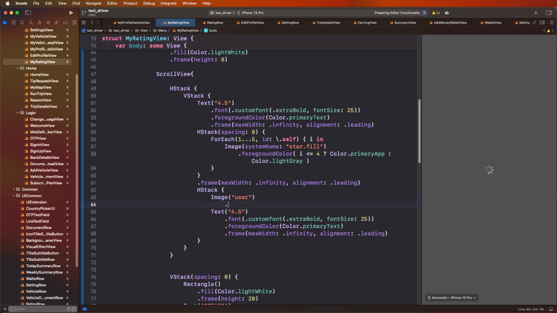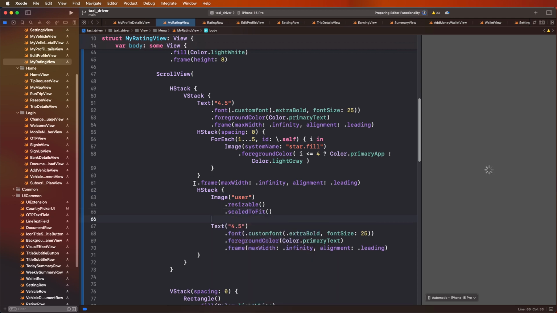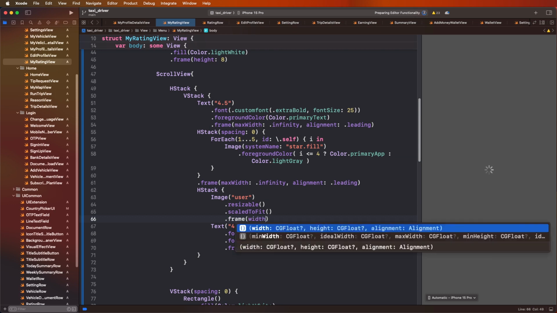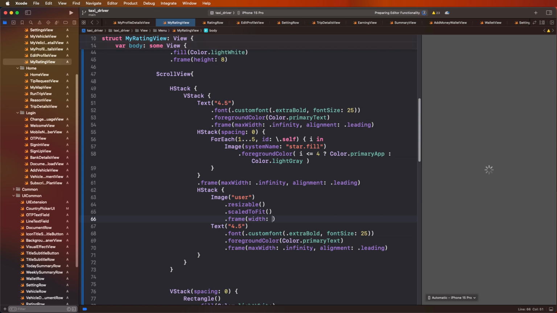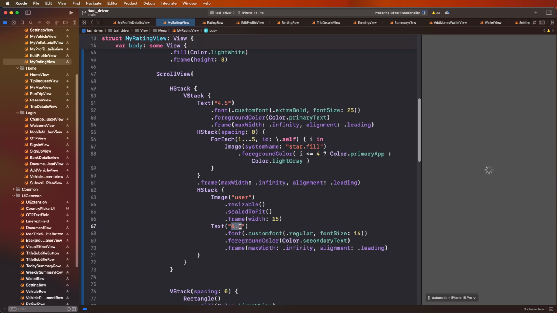Set users resizable, scale to fit. After need to set this here the width. Give this here the width as I need to pass this here and set this here sets. Also need here secondary text and to set this here the font size, need here 14. Give this here the regular sets and counts of the users.